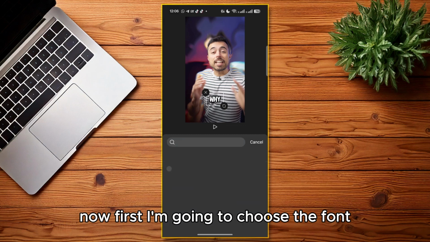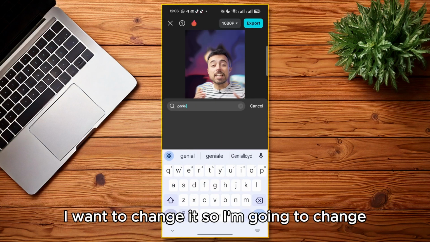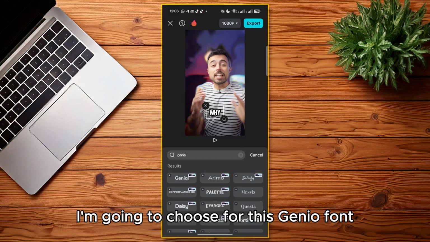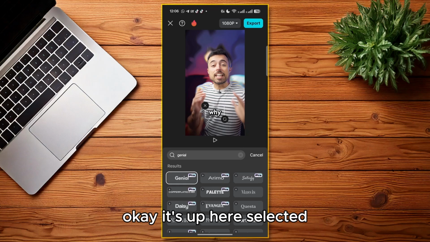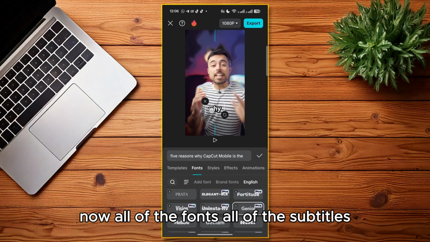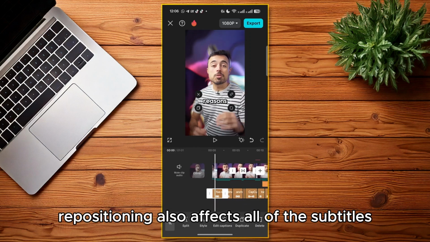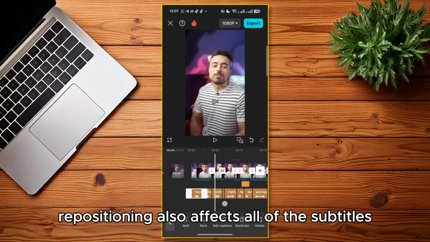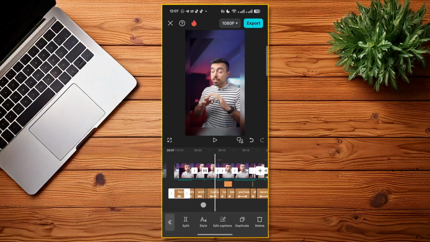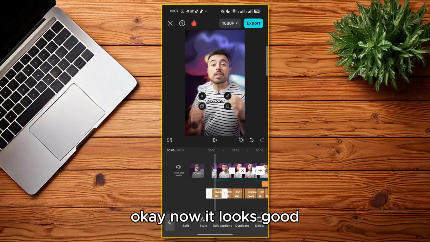Now, first, I'm going to choose the font. I want to change it. So I'm going to choose for this Genial font. Okay, it's up here, selected. Now all of the fonts, all of the subtitles, the captions are all the same. Repositioning also affects all of the subtitles. I'm going to make it a little bit smaller. Okay, now it looks good.